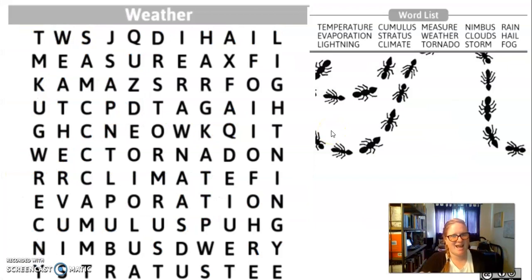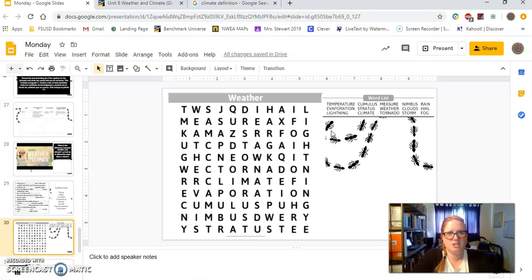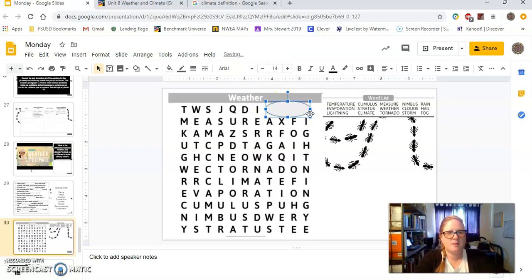Also super fun, I added in for you guys a weather word search. There's a lot of different ways that you could do this. Either you could actually use circles like this, okay? And you could circle words that you find. Like for instance, I find hail really fast, right? Oh no, it blocks the word.